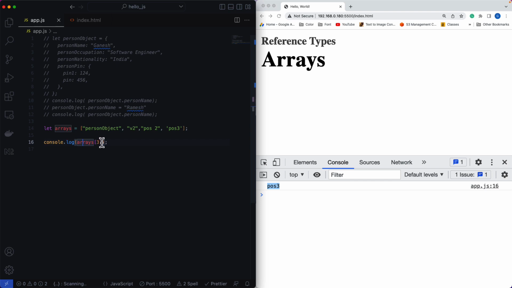So you can also replace the value at the same index like this. You can put an equal to and say new position. If I log the same, I get the new position instead of pos, because in the 14th line I had stored pos 3, but later I replaced it with new position, and I got that new position logged in the console.